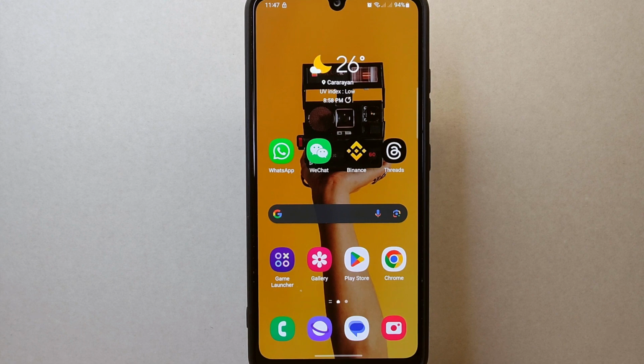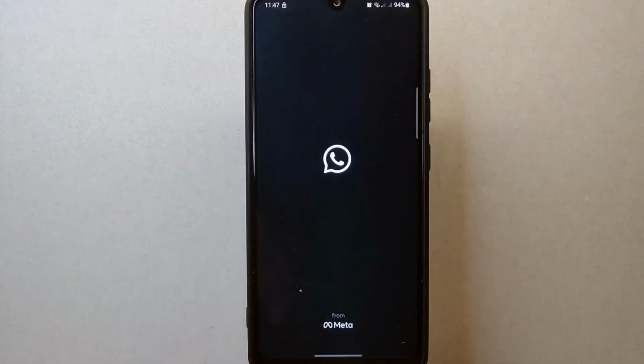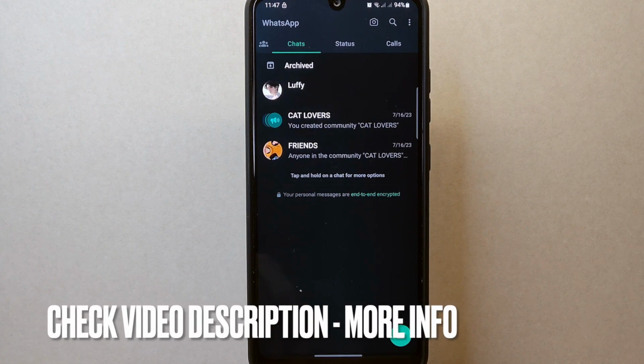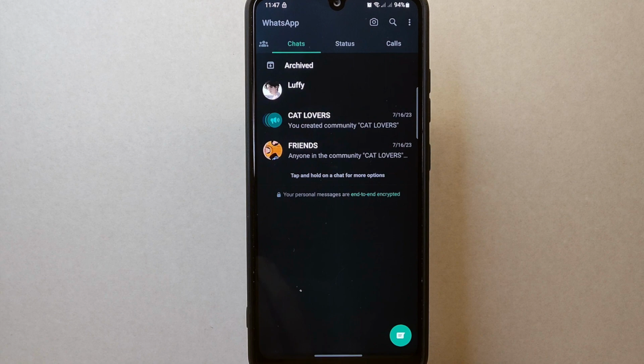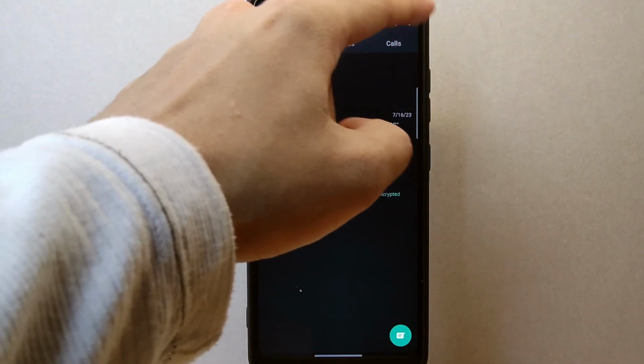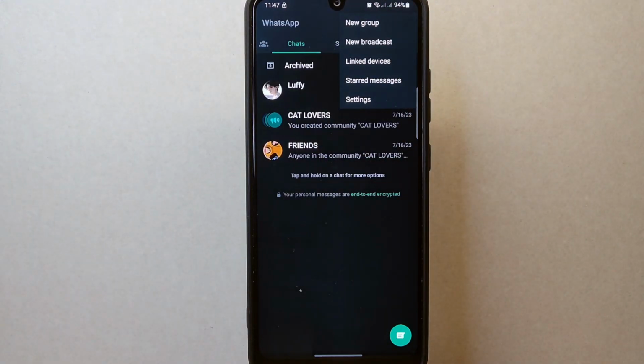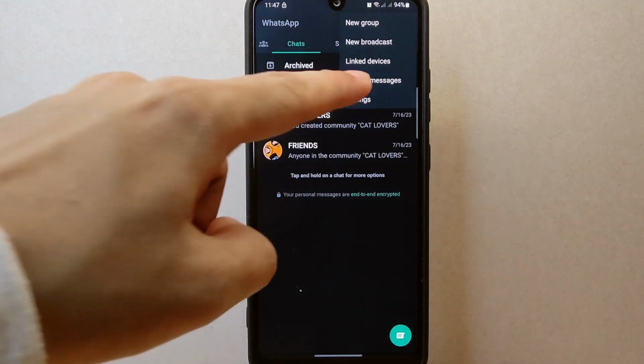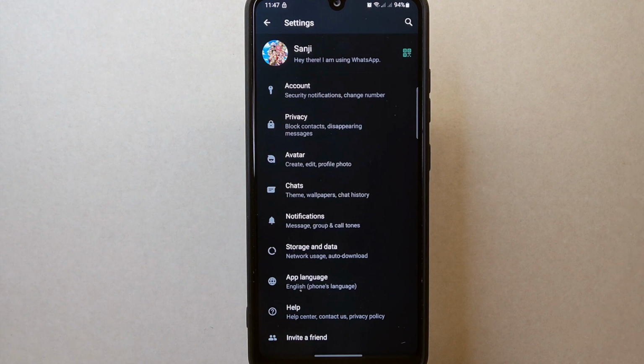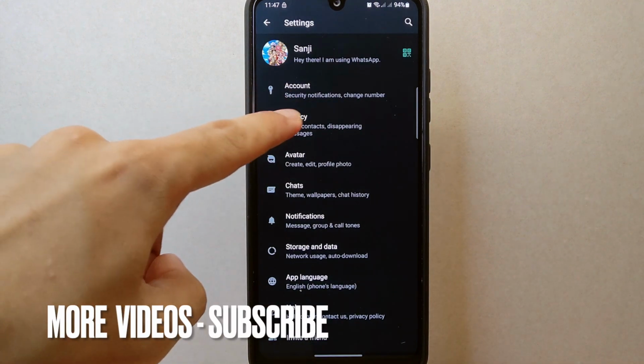So let's start. First, open your WhatsApp application and log into your account. Once you're logged in, you will be taken to the main chat screen. In this page, tap on the three dots icon at top right corner of the screen. From this menu, tap on Settings. In the Settings page, tap on Privacy.